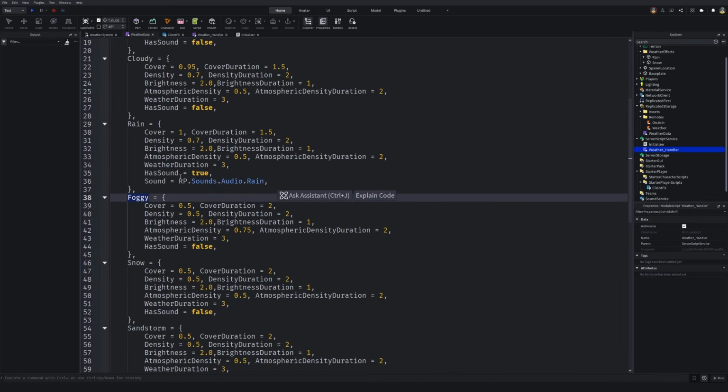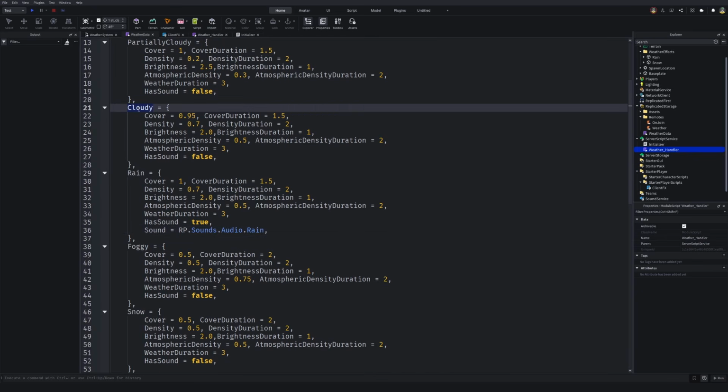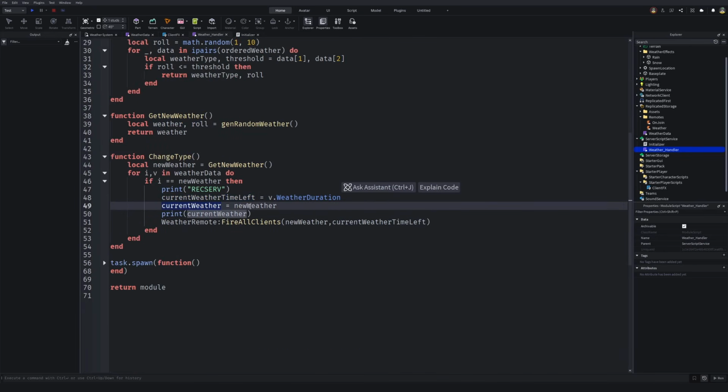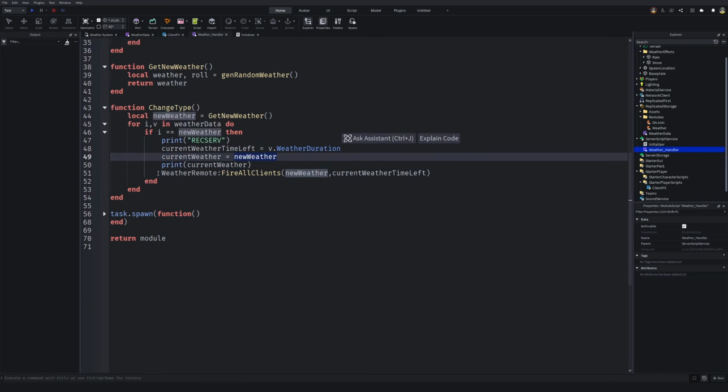What that means is, let's say it rolled on cloudy, it would be cloudy, and the v, the weather duration, would be this, so it would be equal to 3, meaning current weather time left would be equal to 3. The current weather then becomes the new weather. We can print it, that's just a check. And then we're going to fire to all the clients. This is for the effects, and I will show you that in just a moment.